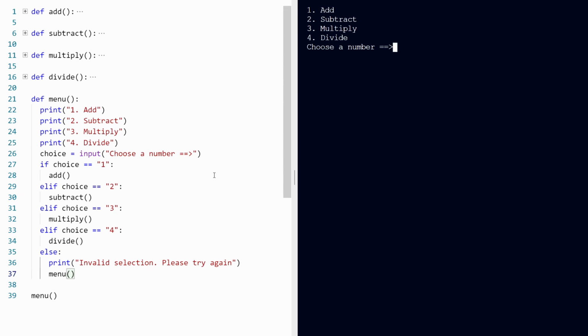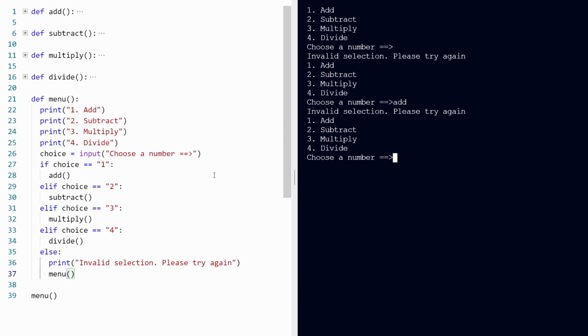So there are my options. I'm going to start by testing the else part of that if statement. If I just hit return without typing anything, it says invalid selection, please try again, and I'm presented with the 4 options again. If I try typing in add, well, it's expecting the number 1, 2, 3, or 4, so again it says invalid selection, please try again.